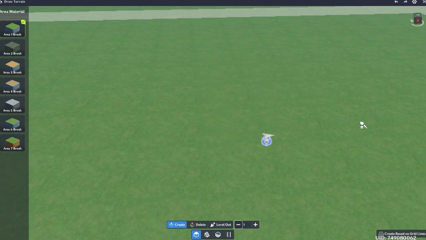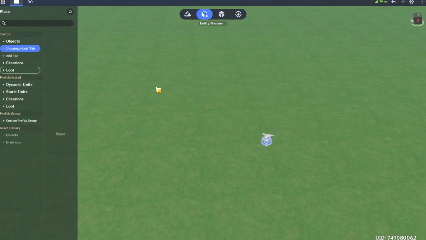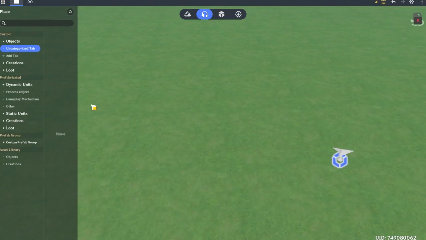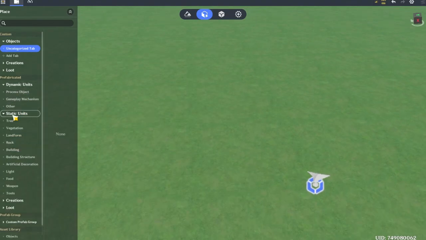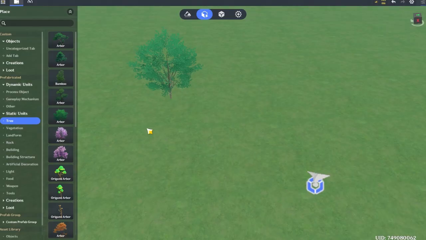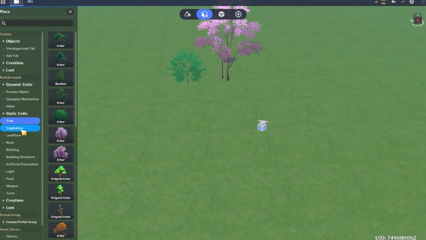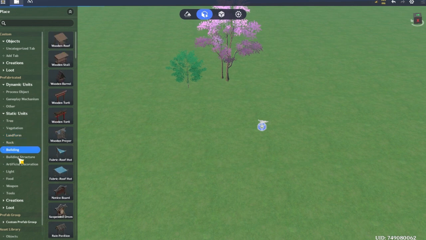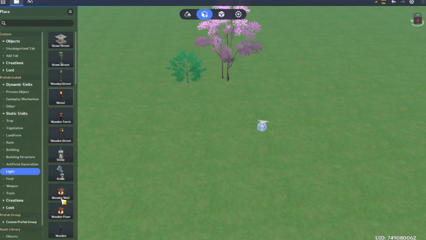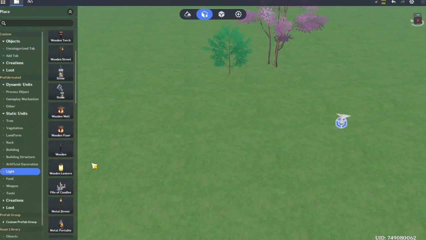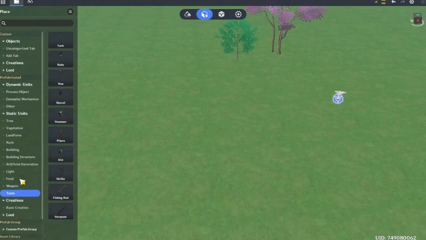The next thing we want to make note of is the placement feature, entity placement, which is the second tab up here. And this is where you will add your units, such as trees. Say you want to add trees, you'll go to static units and then go to trees, and you can add a bunch of different types of trees, and that's pretty cool. You can also add vegetation, landforms, rocks, buildings, building structures, artificial decoration, light, which is lighting things, which don't light on their own. I think there's a way to give them lighting. You also have food, weapons, and tools.